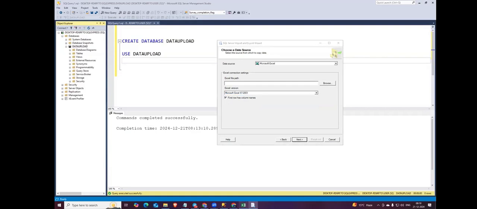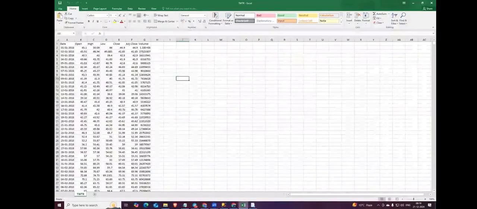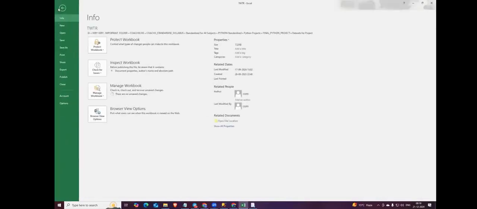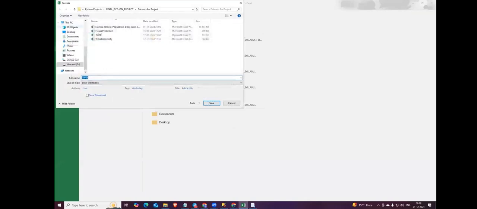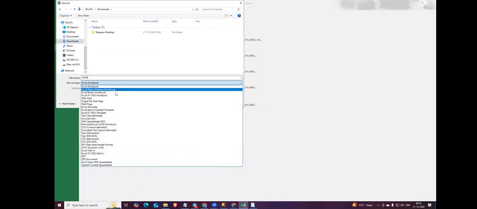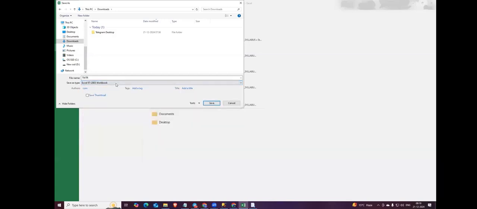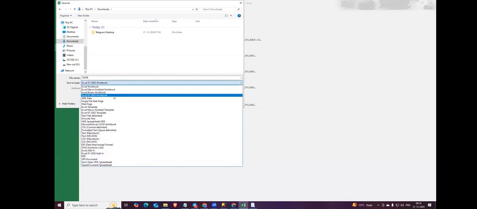Now go to this data set again. Come to this data set which I've given to you. Then go to the file option and save this data set, guys. You can save it anywhere you want. Suppose I'm saving in downloads and save this data set, guys. Can you see here, save as type? Click on this save as type and come here, called 97 2003 workbook. Can you see, all of you? 97 2003 workbook option.